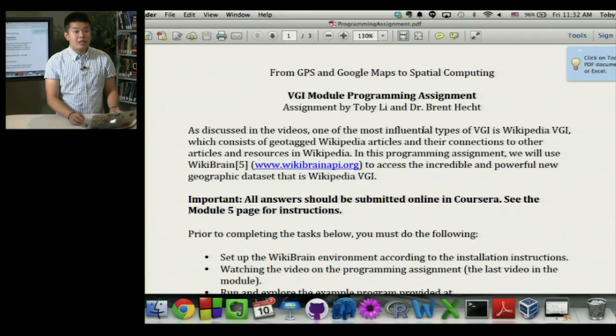Okay, now let's look at the assignment. The core idea behind this assignment was to have you guys play with Wikipedia a little bit so you can practice how to process and analyze large VGI. Before you start, you should make sure you've set up the program environment and you are able to successfully run the example program I just went through.